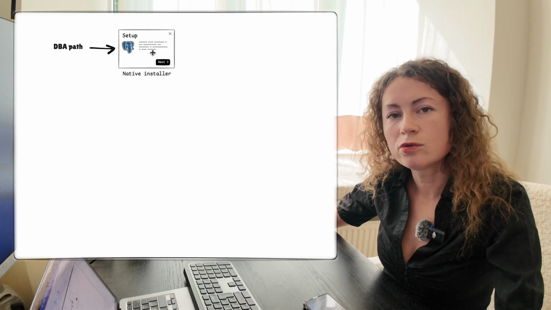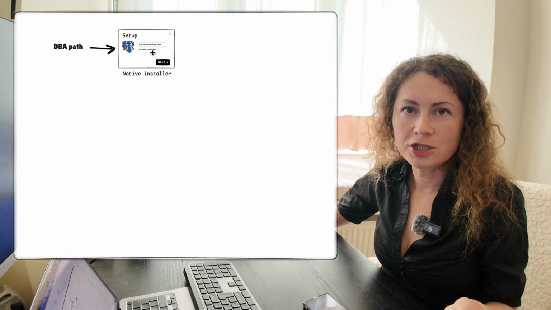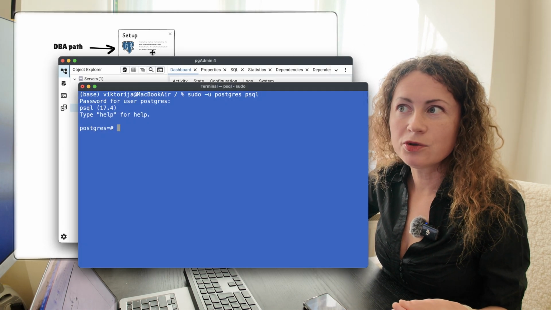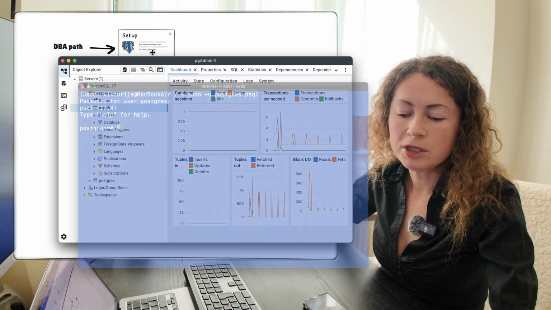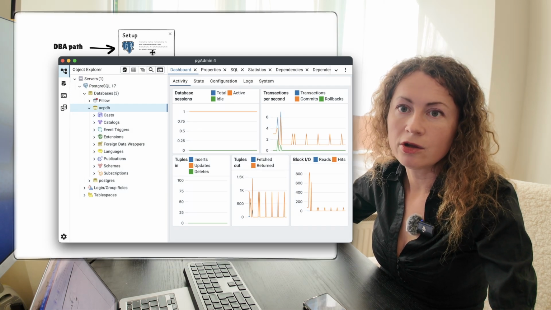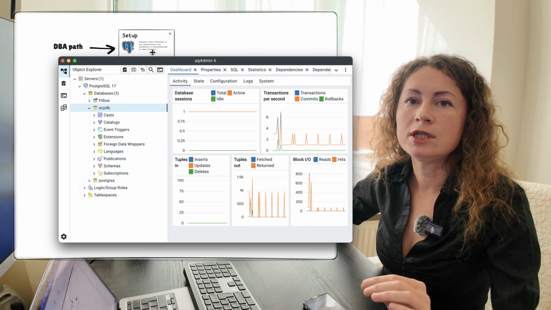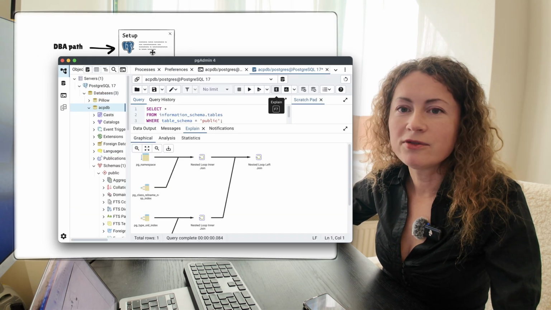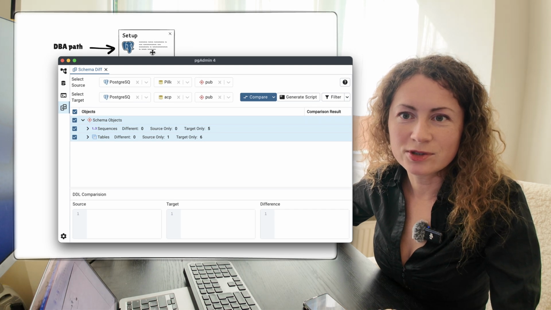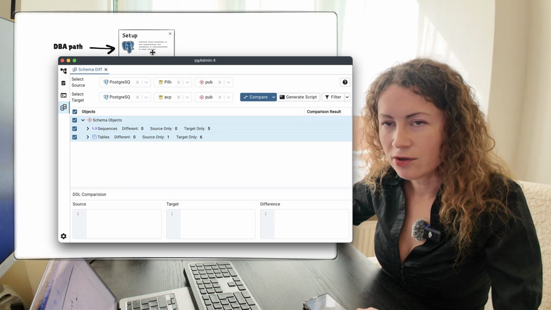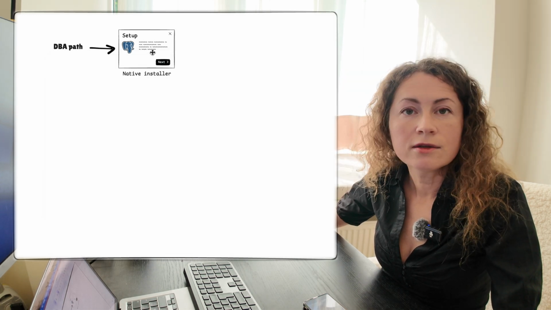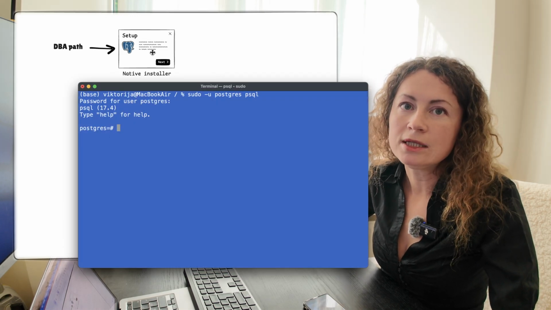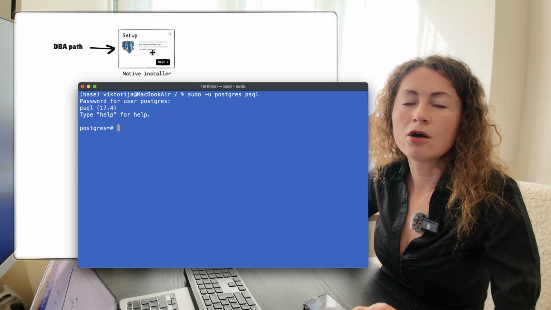Native installer includes two very important tools, pgAdmin and psql. pgAdmin is a graphical tool, and psql is a command line tool. pgAdmin is very useful when you start learning Postgres because it allows you to see the database structure. It has a query editor, a graphical explain feature, schema difference tool, and so on. And when you gain confidence with pgAdmin, then you start getting comfortable with psql, because at some point you will need psql for the low level control.